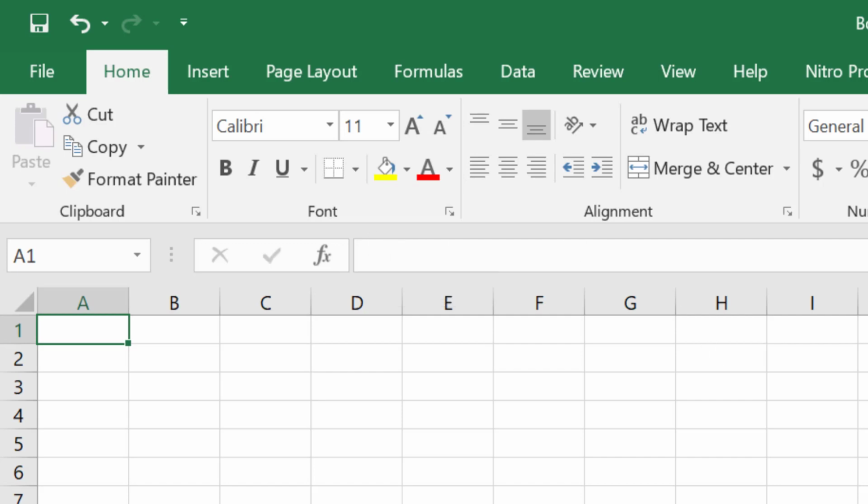Now, inside the Excel worksheet, there are cells. And these cells will contain our numbers, our letters, and all the data that we're going to put in Excel.